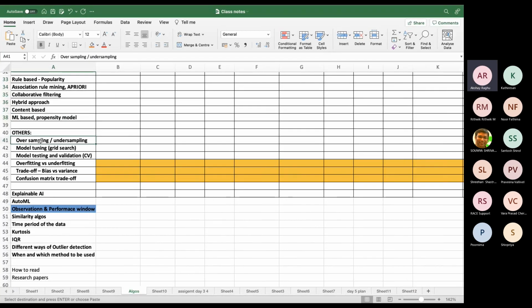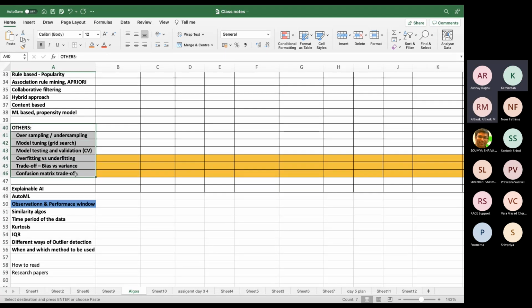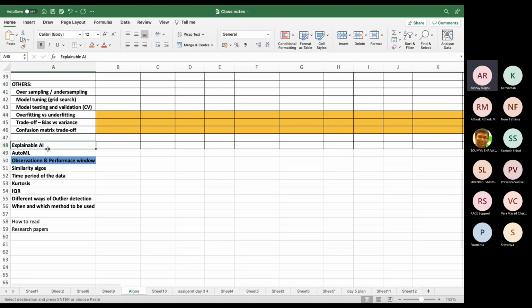Okay. And then oversampling, undersampling, grid search, model tuning, cross validation, overfitting versus underfitting, bias variance trade-off, confusion matrix trade-off. These things, all done? Covered. Great. Explainable AI? No, I've already put it in. AutoML? No, sir. H2O is covered, one module, there are two. Okay, good. That's enough.